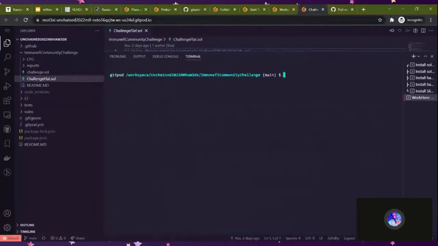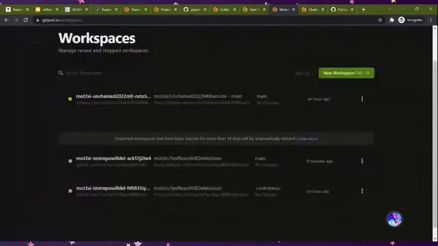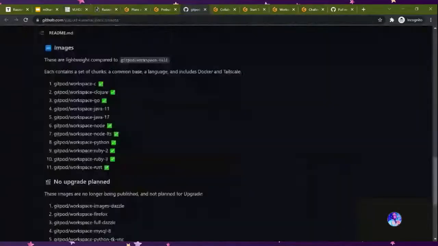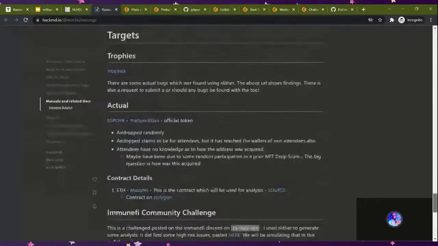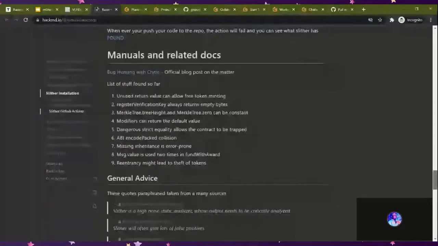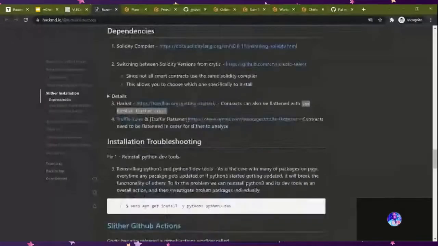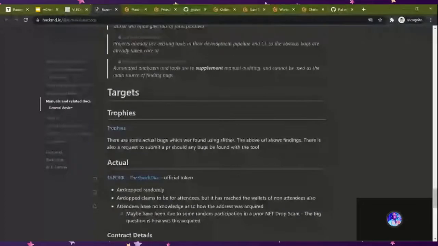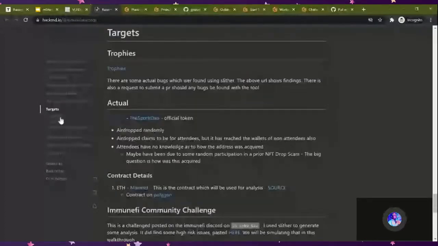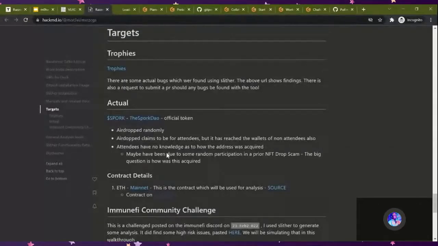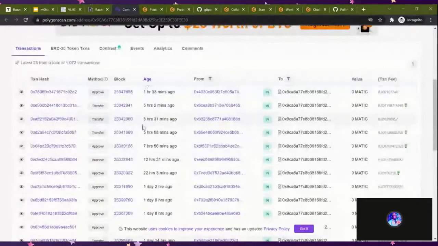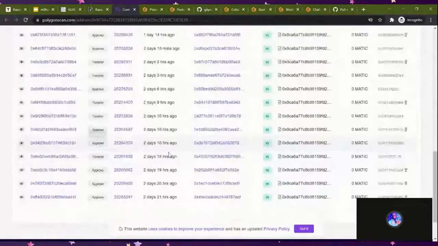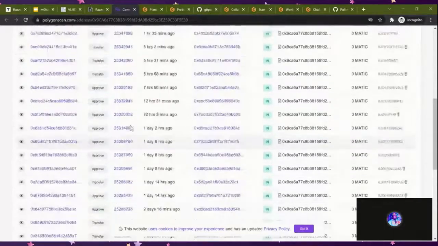So first, let's go to my presentation. I'm looking for our target. Let me look at where it is. Dependencies. Targets, right? Okay, so the Spark token. What we're going to do is first have a look at what it looks like deployed on the Polygon chain. So here we have the Spark token. This is Polygonscan, and you can see a bunch of transactions happening, all zero-value transactions. These might be automated, I don't know. You can see that it's not very popular at the moment.